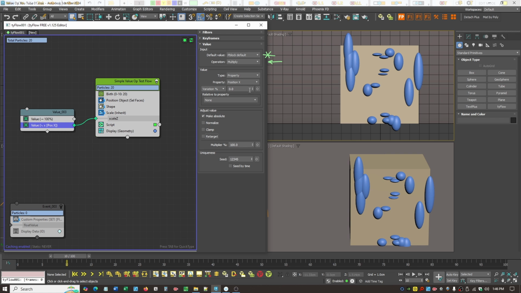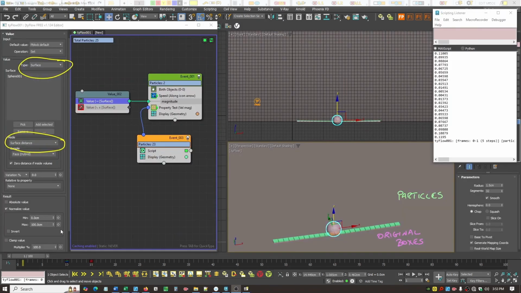We've already talked a bit about this variation percentage, and I'm not going to touch this relative to property. And let's have a look at this whole section at the bottom here quickly in this quick starter tutorial. Alright, this normalization thing, normalized value, that's in this surface mode, right? What exactly does this mean?